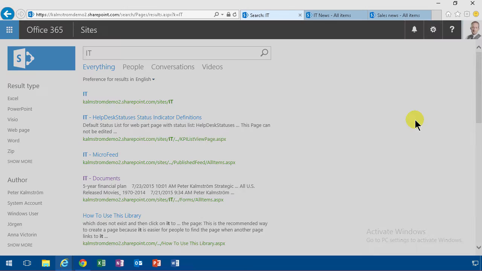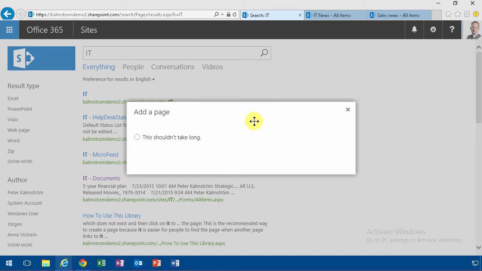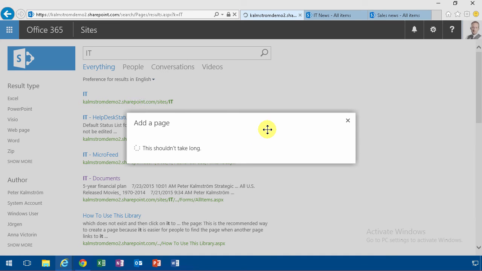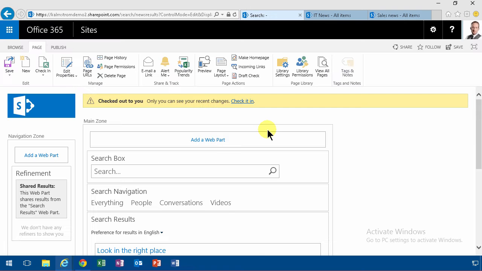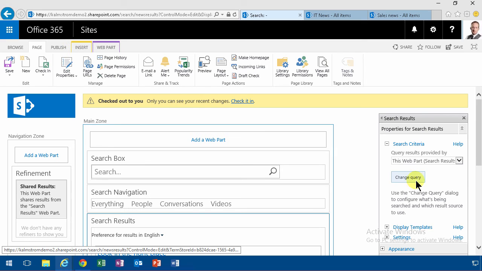So first I'm going to add a page. I'm going to call it news results, just to be consistent. And this is a web part page now being created, not a wiki page. I can't just type into this. I have to modify the web parts. So the one I want to modify is this, the search results. Edit web part. And then I want to do almost exactly the same thing that I did in my previous demo. I want to change the query.